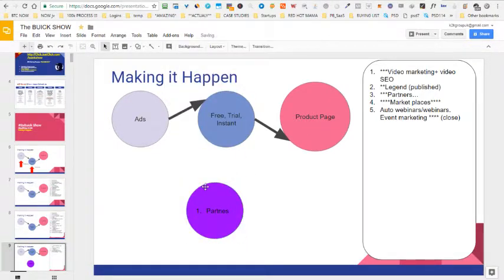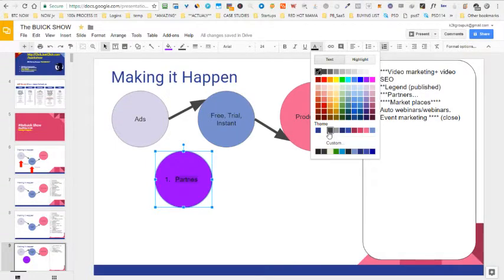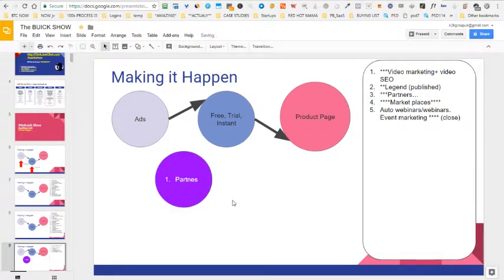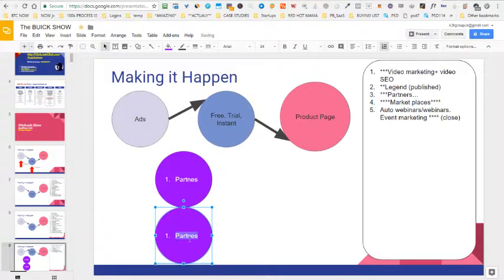There we are. So partners is definitely a very, very good one. It takes a lot more work, but once you've got them, and you're both making money, then everybody's going to be pleased. So partners are one, and then kind of a tie really with certainly some marketplaces.